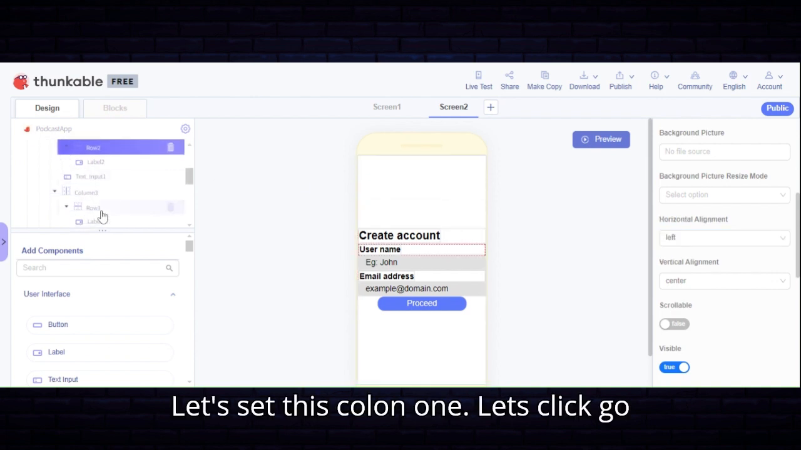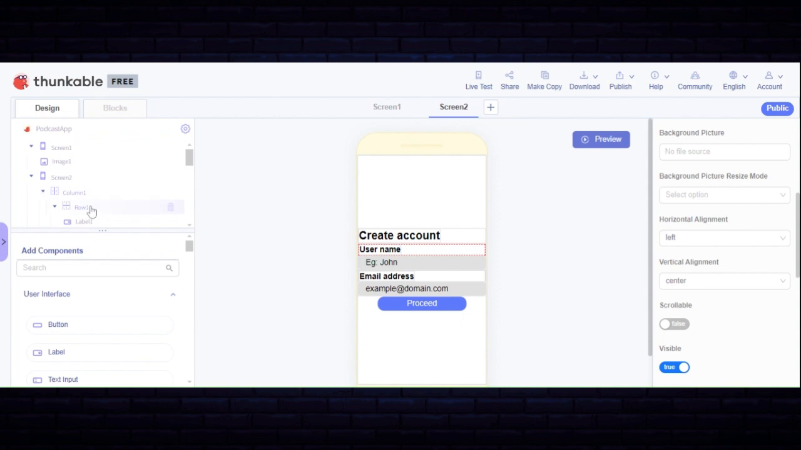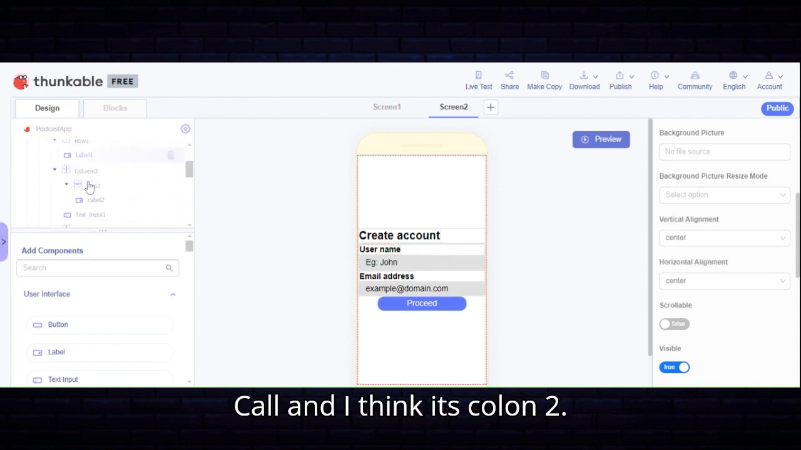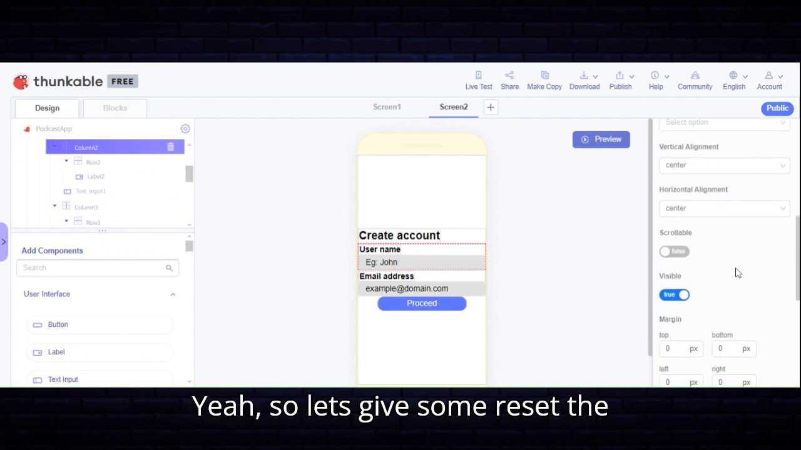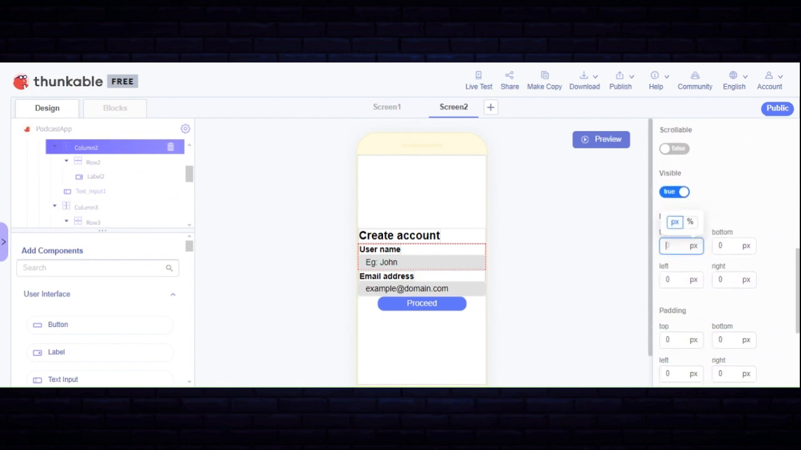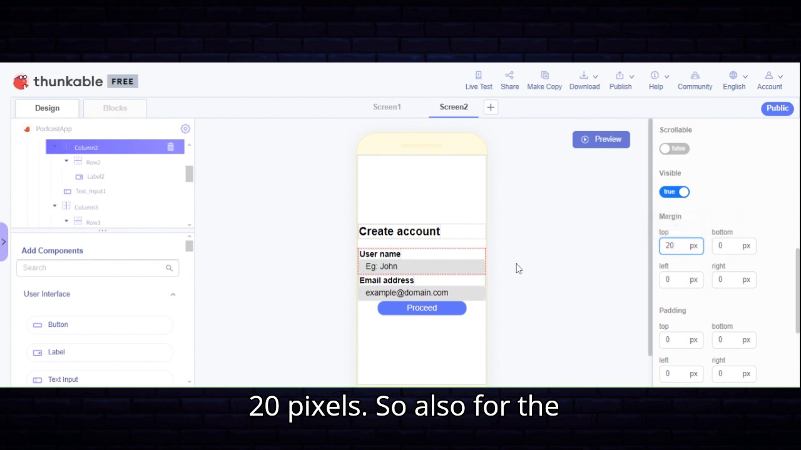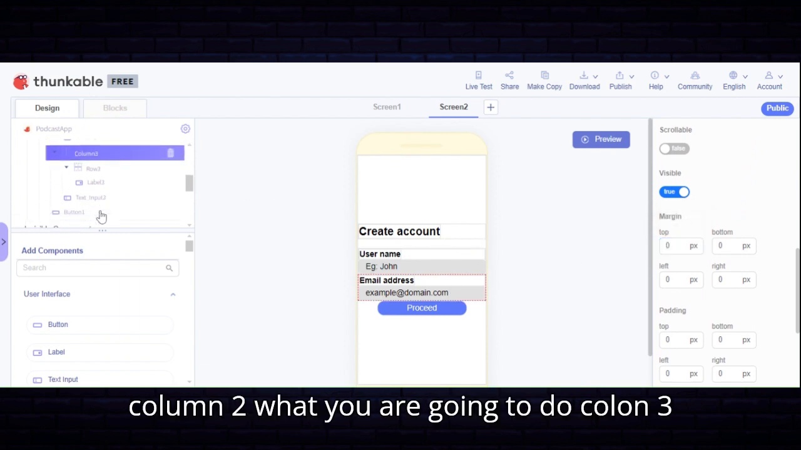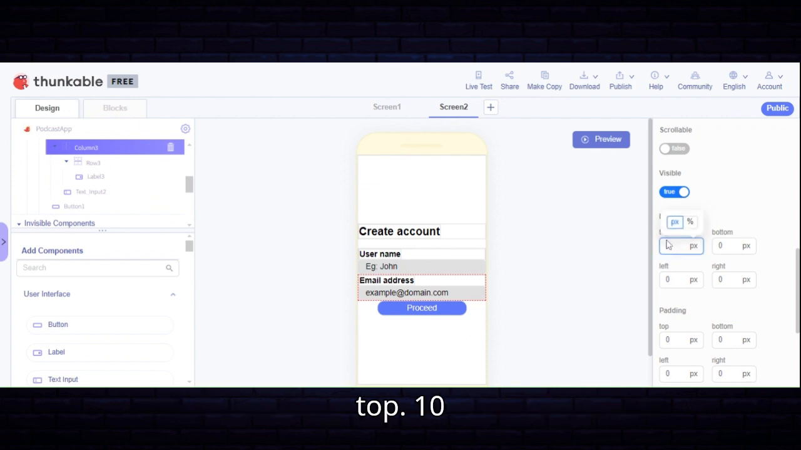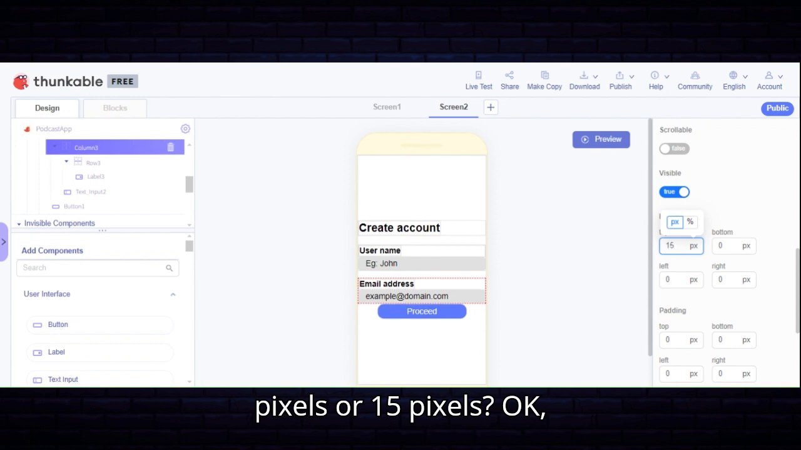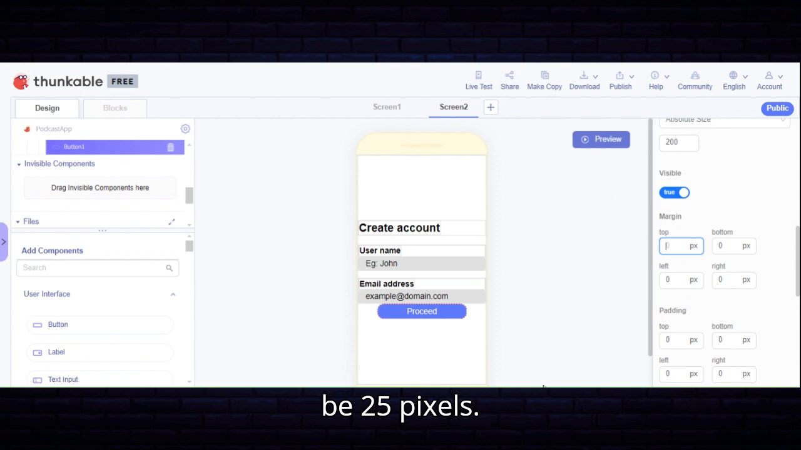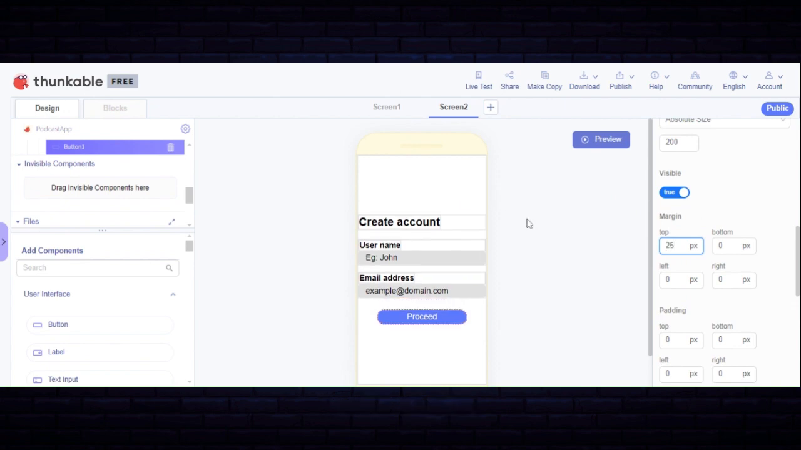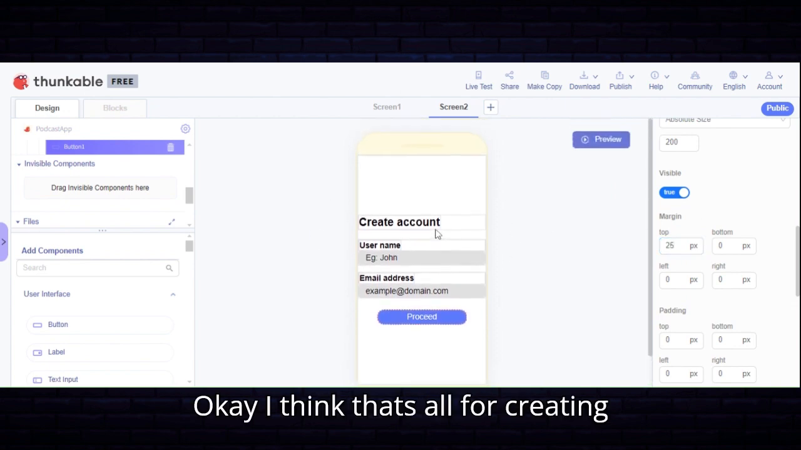So let's go to this column 1, I think it's column 2. Yeah, so let's set the margins, margin from top going to be 20 pixels. Also for column 3, margin from top 10 pixels or 15 pixels. Then for this button, margin from top is going to be 25 pixels. Okay, I think that's all for the create account screen.